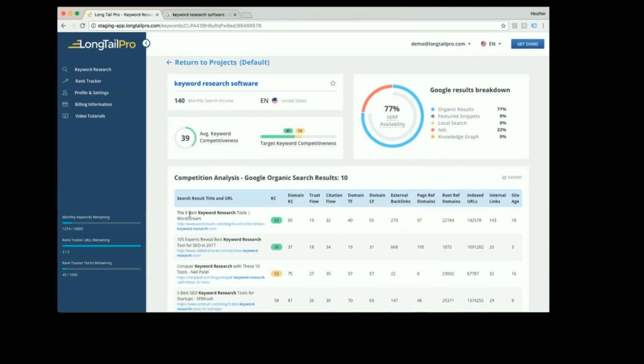You can see the page titles for each result here, and you can also see the KC scores for each result, as well as page level trust flow and citation flow, domain level trust flow and citation flow, and many other useful metrics like the number of referring domains to the page or to the root domain. You can also easily export this data for further analysis.